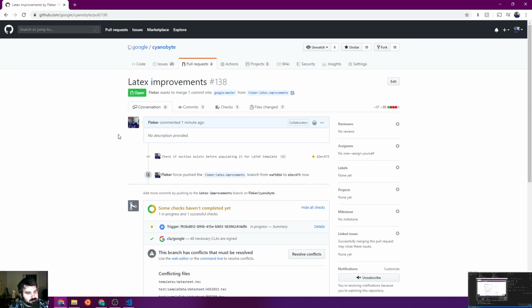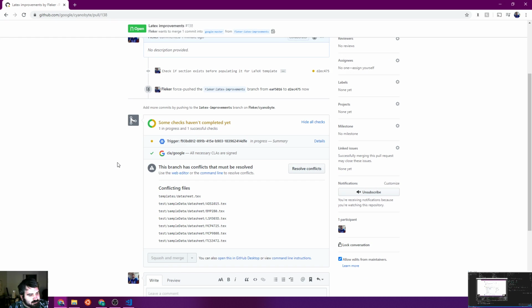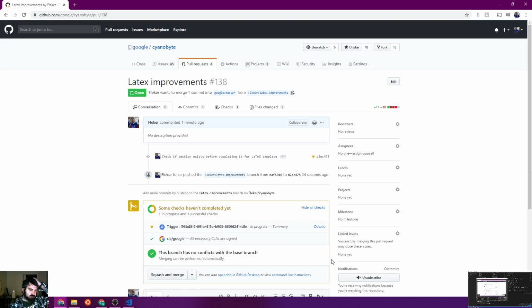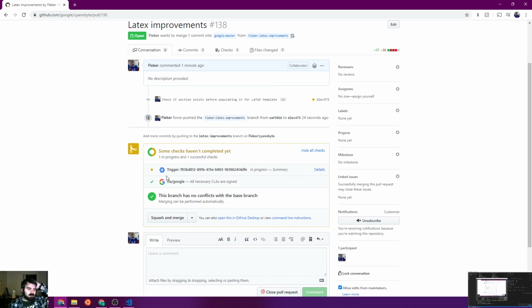And nope. Why is there a conflict? Why is it conflicting? I honestly don't know the answer to this. Because this is just the most recent commit. No, now it's okay.